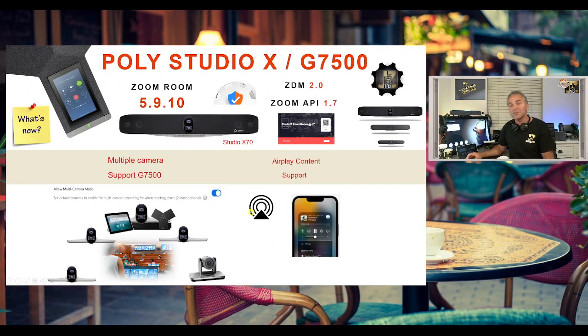Another feature which has been added is the Airplay support. So this is the Airplay support within the Zoom app. I think that's very important. So this doesn't use the Airplay support, well, it probably does use the hardware in StudioX, but it doesn't use the software functionality on the StudioX. This is purely the Airplay support which Zoom has built into their application. Really nice. Again, you can enable that through the Zoom device management.